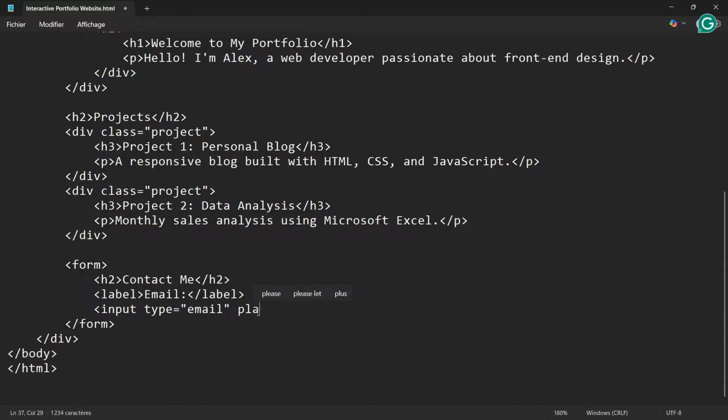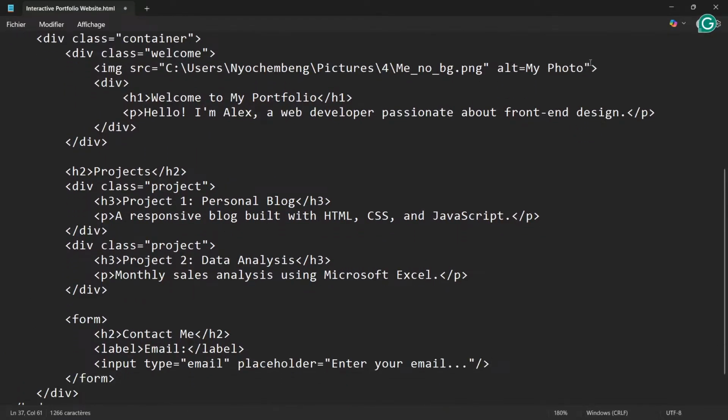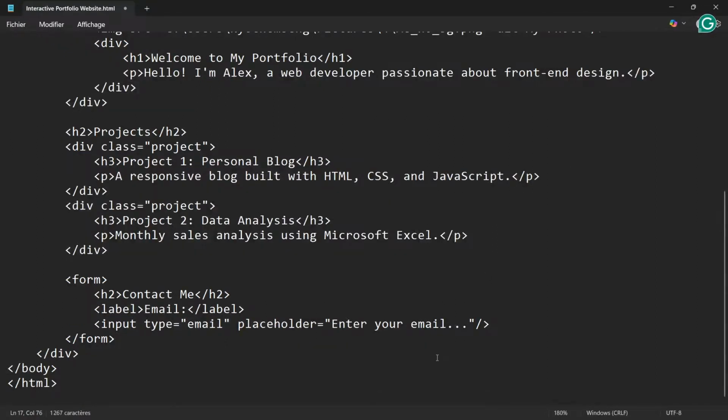The placeholder. Let the placeholder be enter your email. And then close the same way, just the same as an image tag. Why? Because in an image tag we need this. Any tag that doesn't have a closing tag, you end the opening tag with a forward slash, and that's how you end the opening tag.